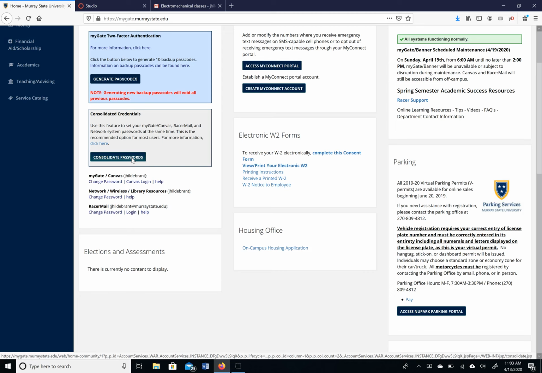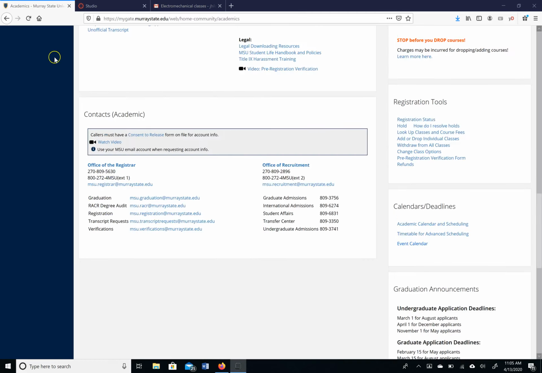A lot of universities don't do this. I won't mention names, but the university I got my graduate degree from did not do this, and keeping up with all the different passwords was a hassle. So this is very handy. Be sure and do that. One thing to remember is you can actually use the same password that you just logged into MyGate with and consolidate that for all these things.